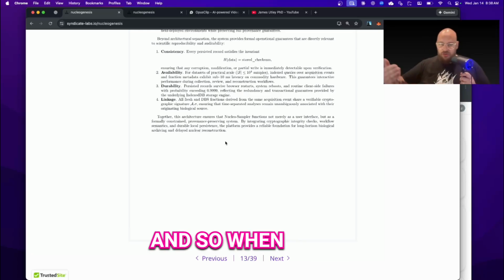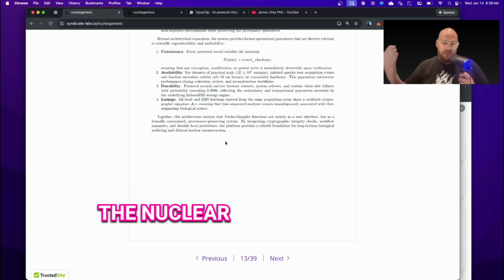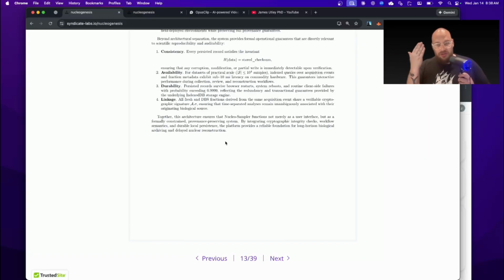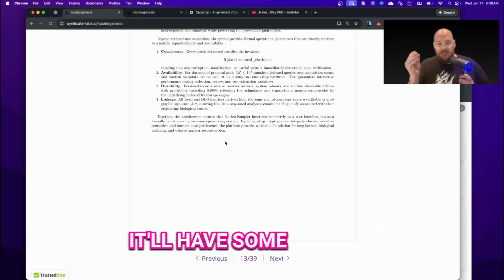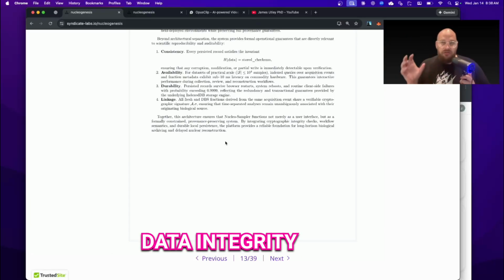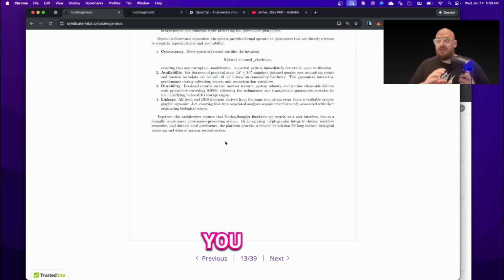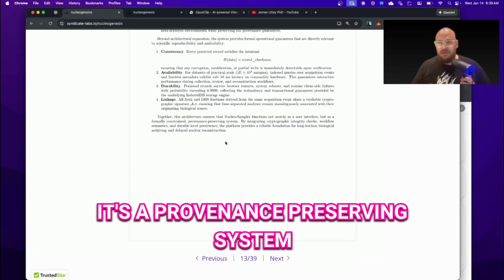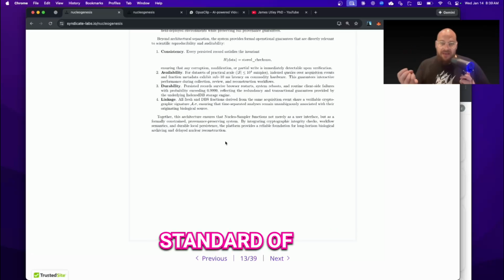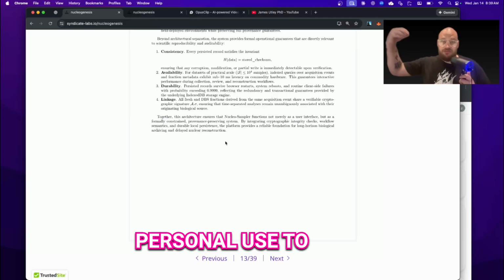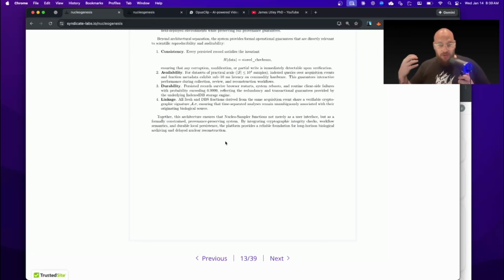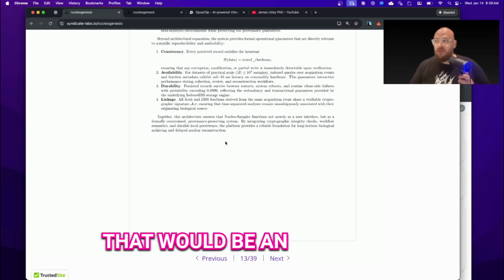And so when you're pairing it with the nuclear reconstruction from an actual biological specimen, meaning the long horizon one, which means the dry blood spot, then it'll have some syncing. This is building a data integrity model, right? It's a provenance preserving system. And by having that standard of data made for nucleogenesis, as I mentioned before, that data can be used for your own personal use to train other models. If we ever move into this world of personal AI, where we're using AI in health, it's all about the data for the algorithms, and that would be an important endeavor.